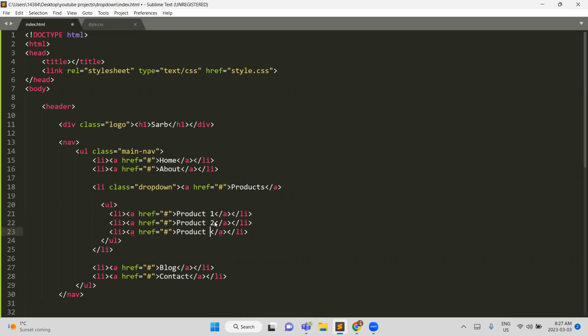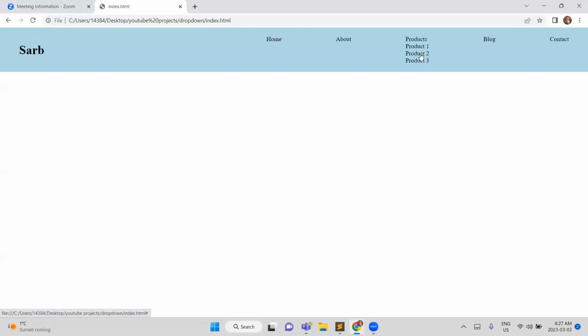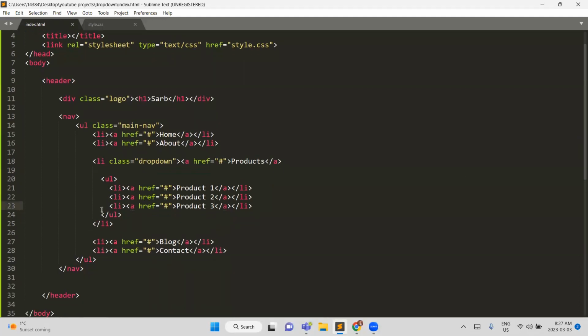2, and 3. Okay. So save it and refresh. So you can see here we are showing the product 1, 2, 3. So how you can make them perfectly now? Just you have to make this drop down, and here we make it drop down block. Okay. So 2 classes. So what I'm going to do, I'm going to make a drop down.